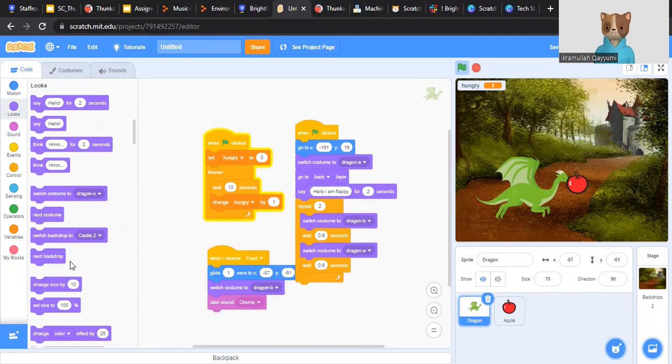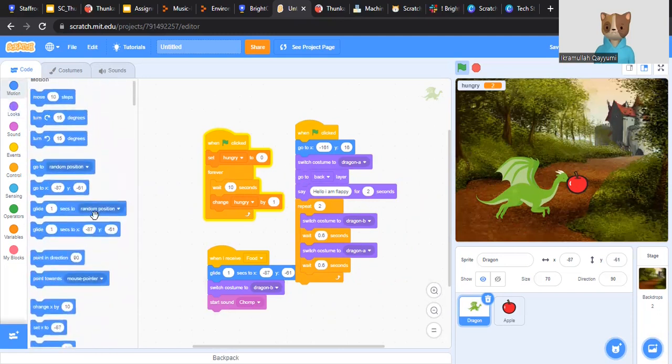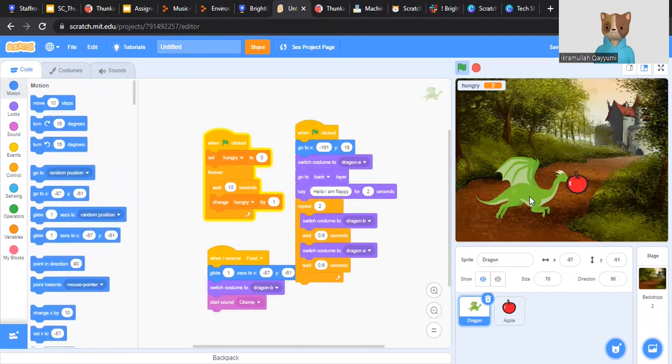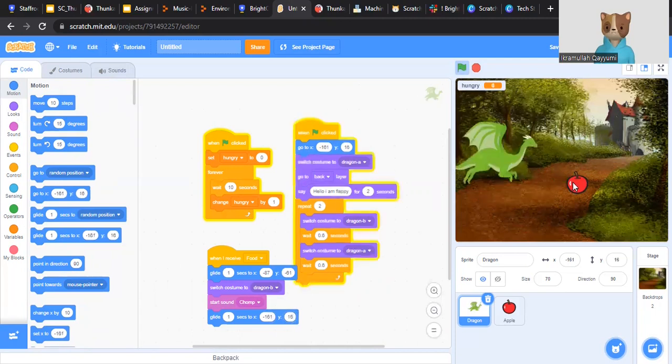How can we bring him back? For bringing back, again we use the same position, glide to X and Y. The first position was -161 and 16, so we can use the same. We will tell him to glide back. This one will be -161 and the second one will be 16. Yeah? Okay, this is done. He will go back to normal after this position.